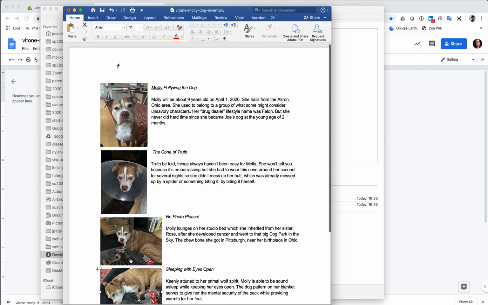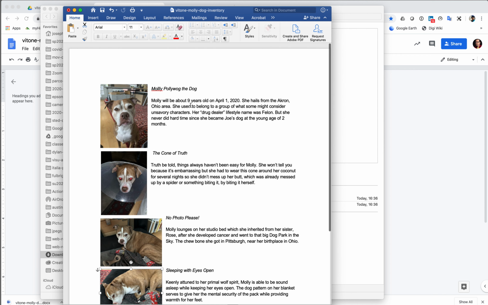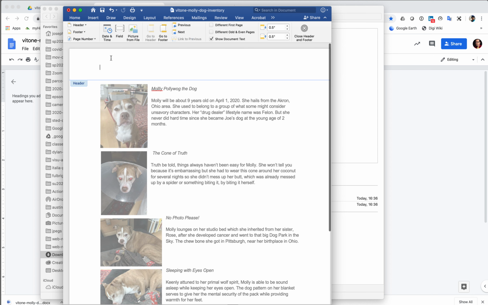Let's do something else, because right now it doesn't have contact information. It doesn't have the title. Click multiple times on top here. Or you can go ahead and insert a header or a footer, and I'm going to give this a name and give my permanent contact information. So the name of this is Molly the dog.